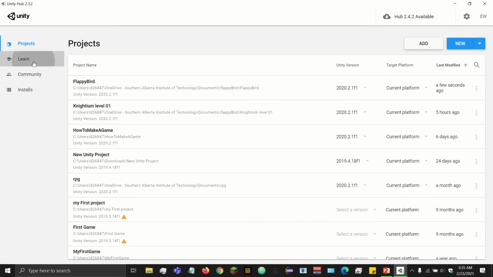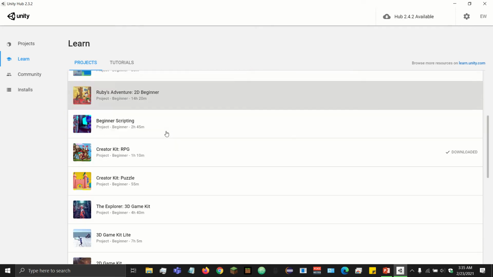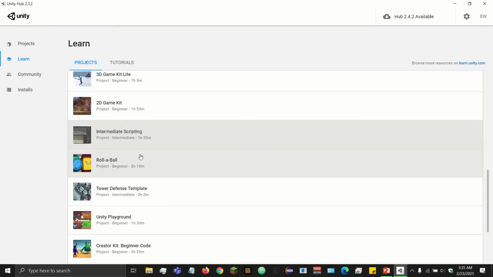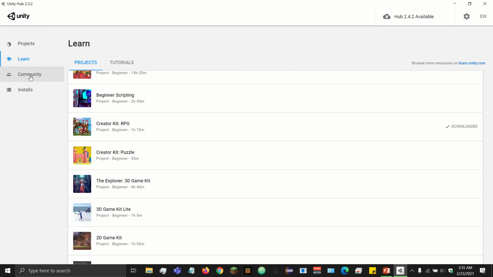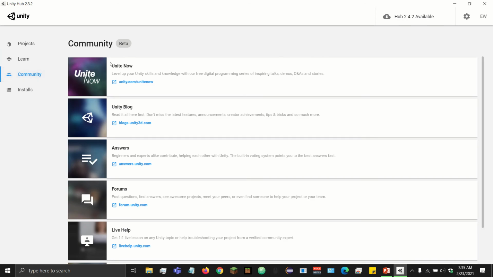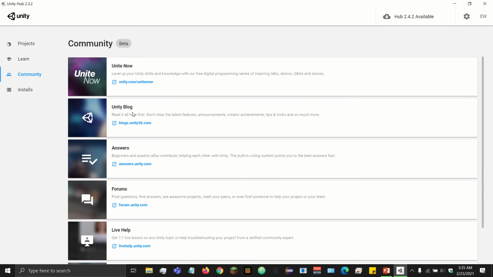There's also the Learn tab, and with the Learn tab you're able to download pre-made projects. For example, the Lego micro game, the FPS micro game, the karting micro game, or other ones that are here also. There's a huge list. There's probably more on the website. There's also the Community tab, which you can get help, forms, answers, Unity blog, or even Unite Now.